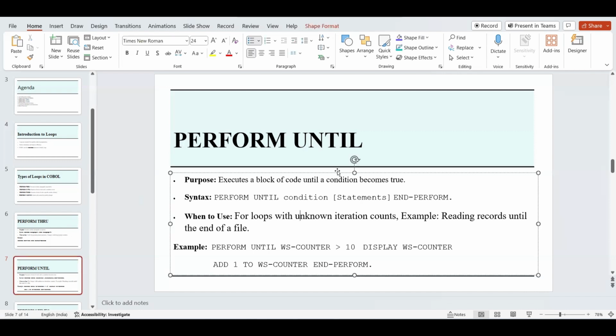If I have mentioned until, it will be working until the condition is false. If the condition is false, it would just go towards another paragraph or statement, and the loop will be ended. Okay, so if you take this example, perform until WS-COUNTER is 10, display WS-COUNTER. It would be adding one each time, so it would be 2, 3, 4, 5, 6, 7, 8, and at some point it would be 10. So the loop will end and it would be end perform.